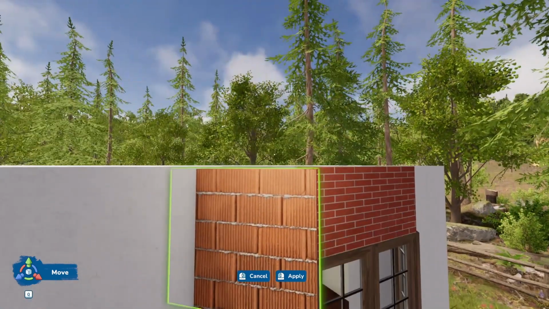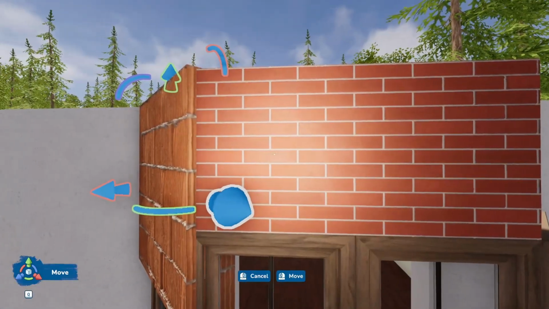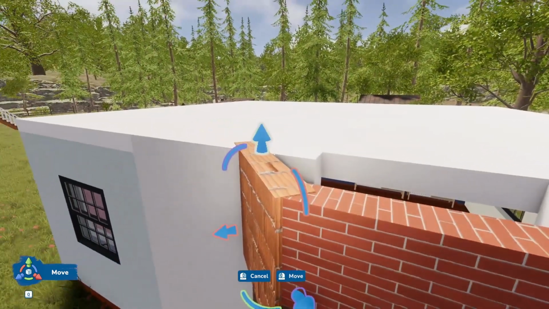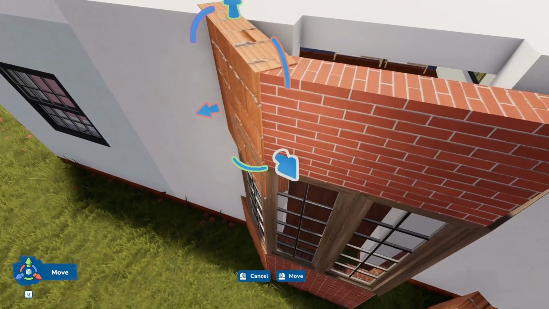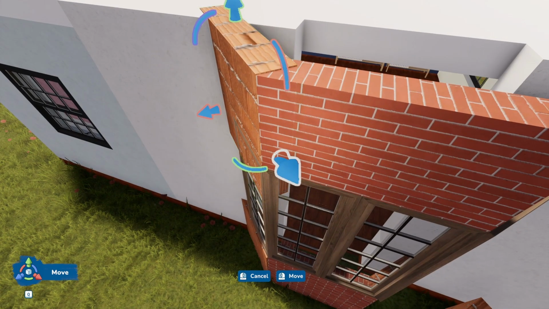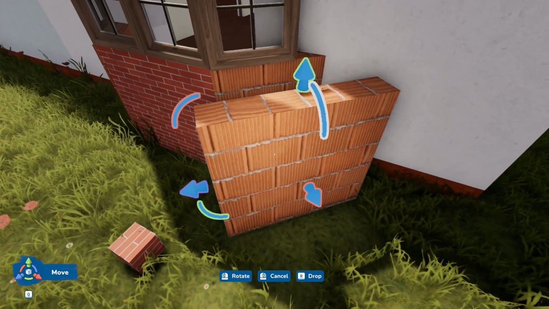I'm going to pull it up, because it's pretty much lined up in place. Joins beautifully there. Next one.